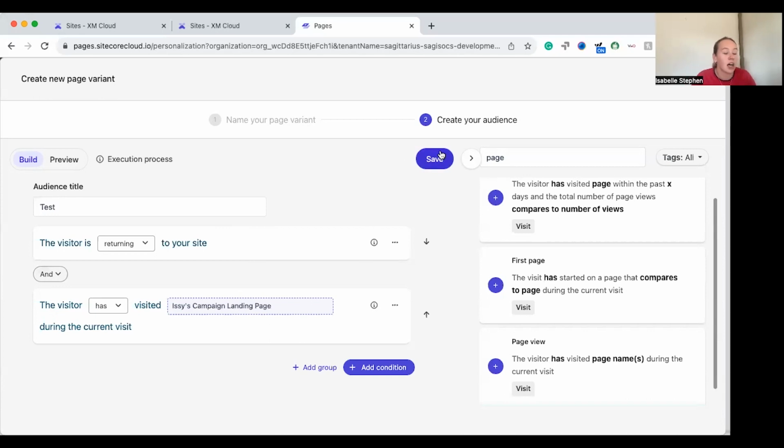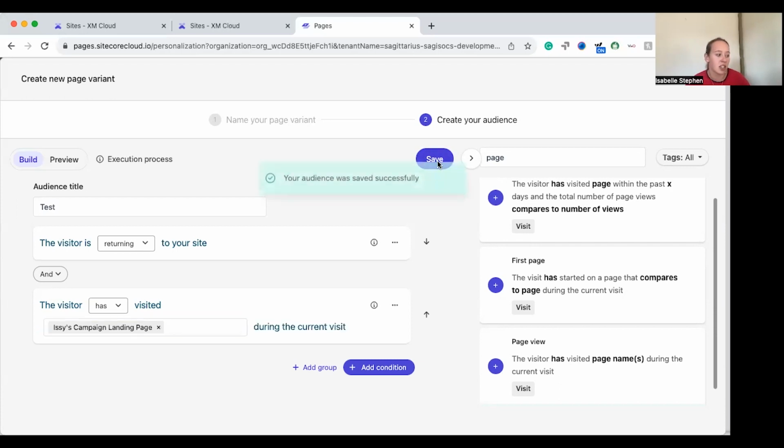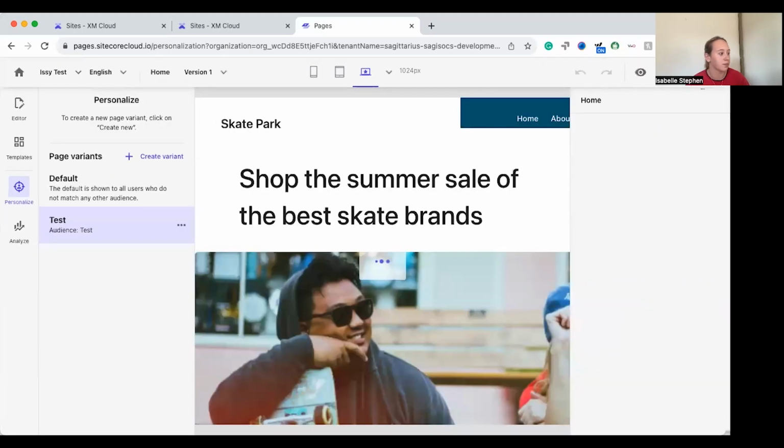The way XM Cloud Pages works in personalization, whereas in XP it was just changing the component, and so the component was personalized. Although you may be only changing one component in Pages, the whole page is personalized, which is actually a big advantage of the Pages feature in XM Cloud when it comes to page load time speeds and stuff when you're personalizing a page. So we're going to save that condition. Audience was saved successfully, and then we can just close this down.